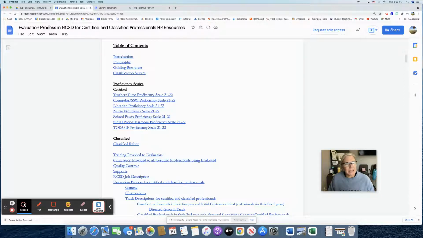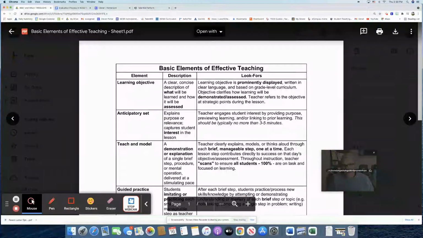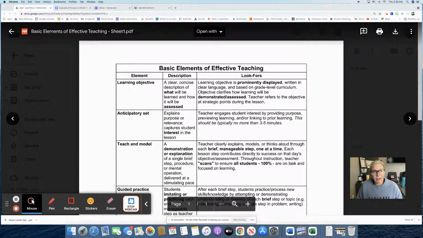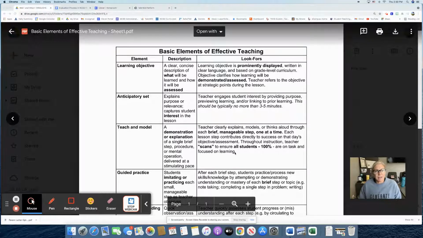Okay. Lastly, from me, for our school evaluations, so when we do come in and evaluate you, the template that we're using is right here. It's the same as last year, and this is what we are using off of the basic elements of effective teaching. These are the things that we value, that research values, that says that if these things are in place and if these things are happening in the classroom, then your students are going to succeed.